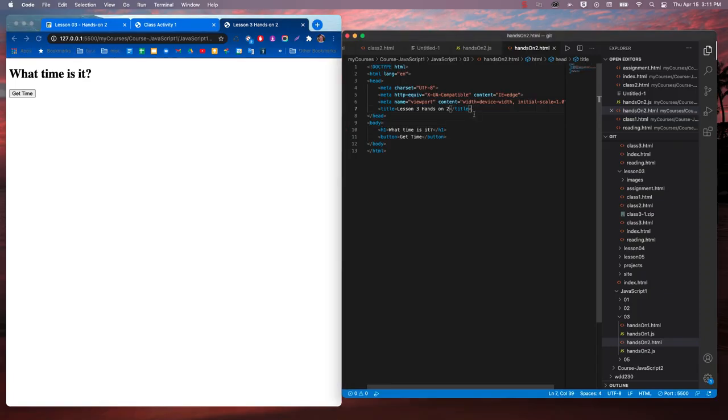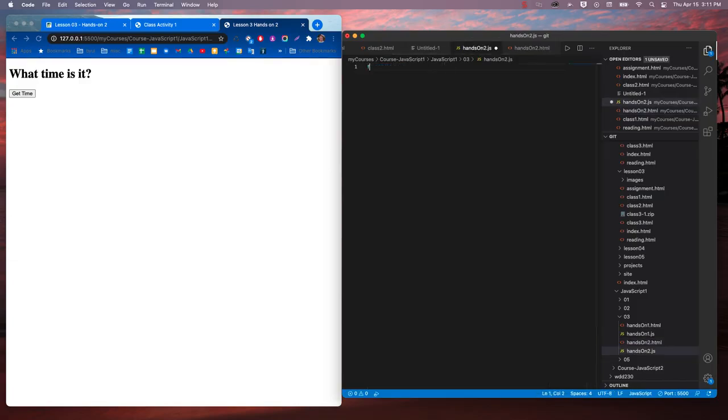Let's go ahead and connect our JavaScript file. So script and source is equal to hands-on2.js, and then in here we'll call a function called get time, or better yet, on click we'll say display time. Okay, I'm going to go ahead and copy this, and I'm going to put it into here. So we have function.